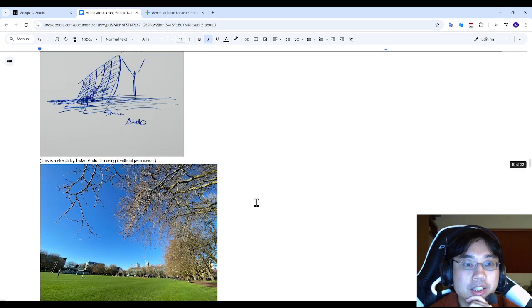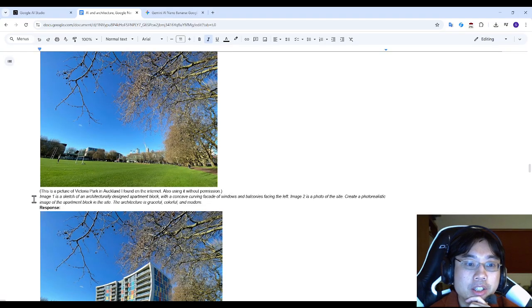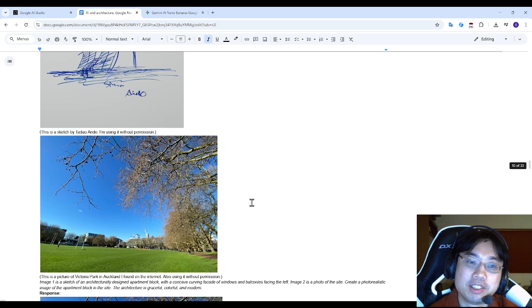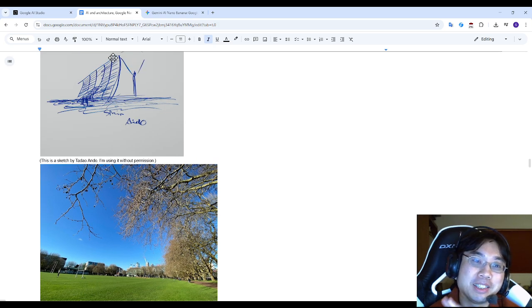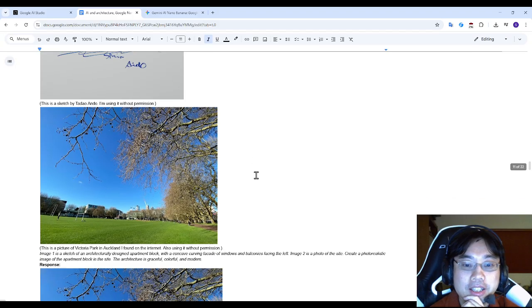So the prompt that I want to do is: image one is a sketch of an architecturally designed apartment block with a concave curving facade of windows and balconies facing the left. That's what that's supposed to be. It's an apartment block. I don't know what Tadao Ando actually meant to draw here. I'm saying it's an apartment block with balconies and windows facing this way. Image 2 is a photo of the site. Create a photorealistic image of the apartment block in the site. The architecture is graceful, colorful, and modern.